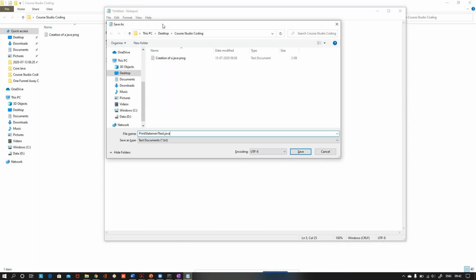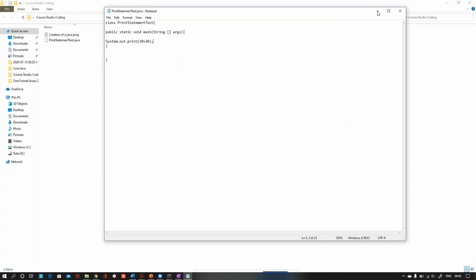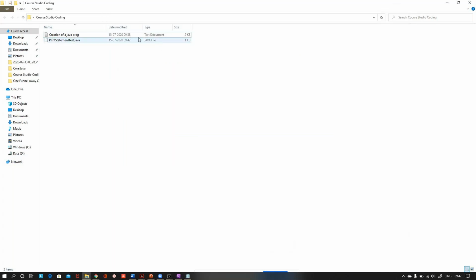I'm saving it by the name of the class dot java extension, and I'm going to keep it as all files. If you do not do that right now, that works fine because it will save as a Java application. Nowadays it is not needed. Initially, sometimes it used to become a text file instead of a Java file, so again, go and change the extension. Okay, so now it is a Java file.